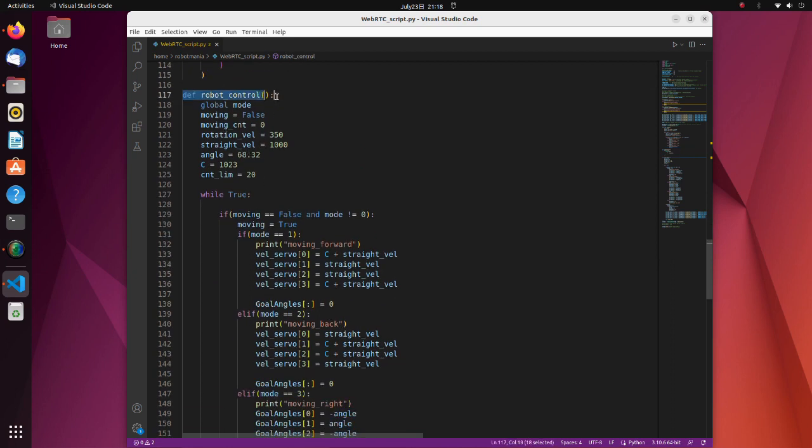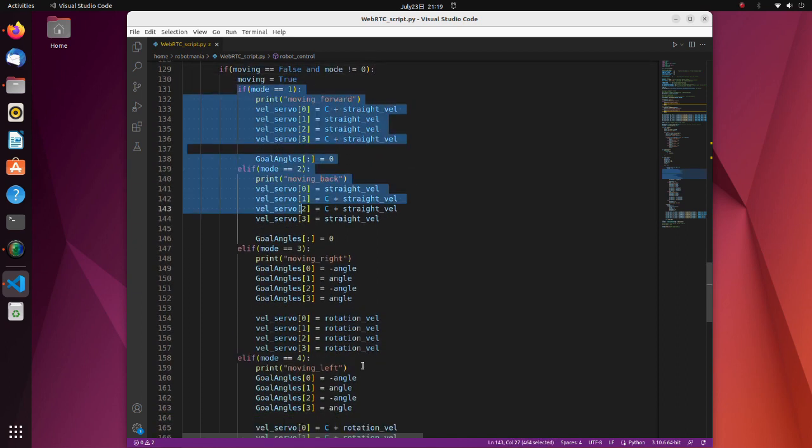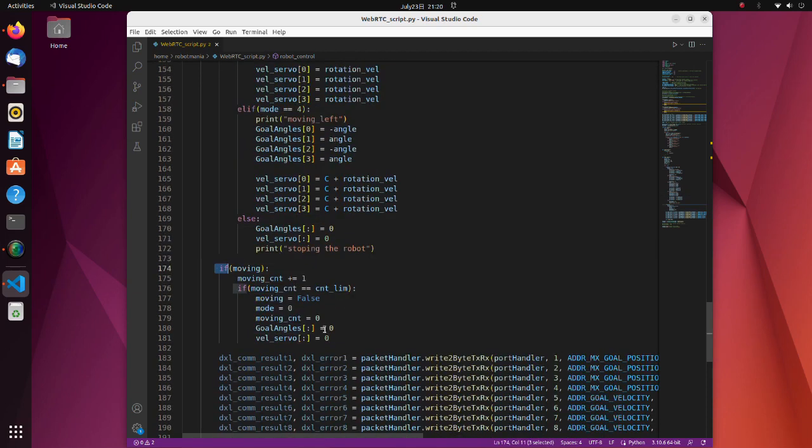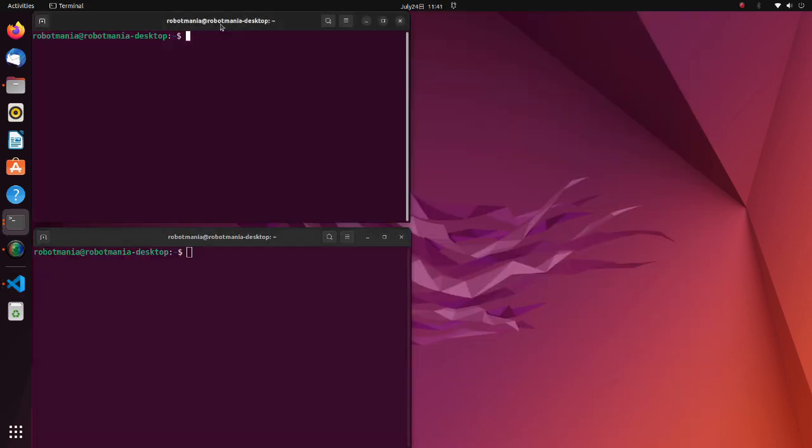In the robot control function, if the robot is not moving and a new command is received, we set new servo values according to the operation mode. After the robot moves for a certain amount of time, we initialize the robot state. Now let's operate the robot.